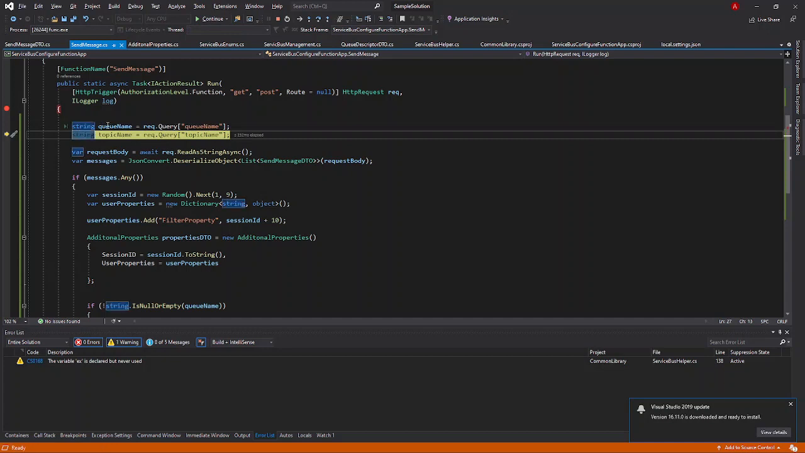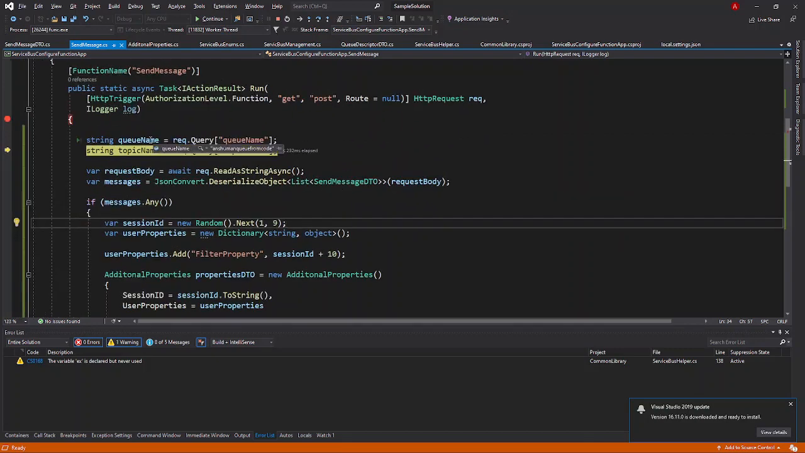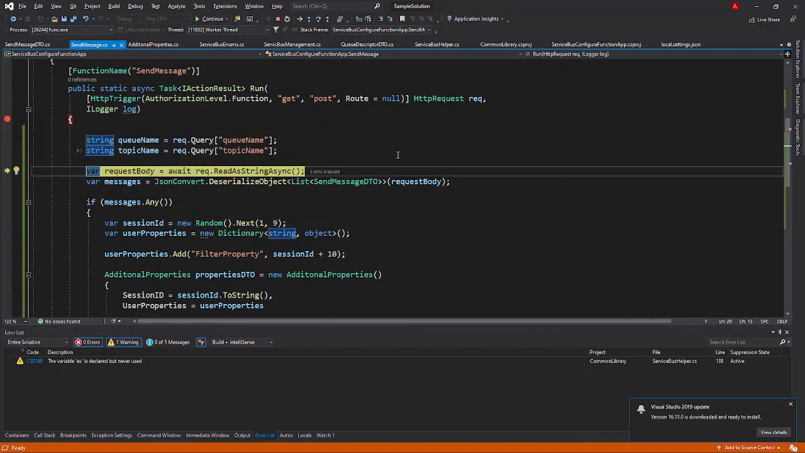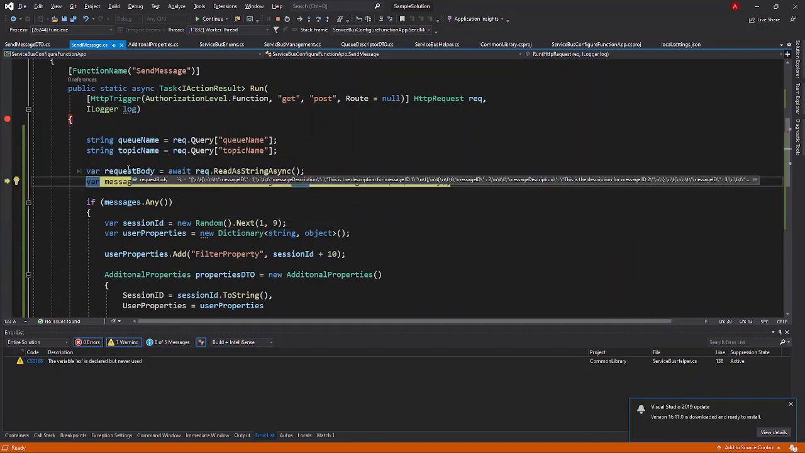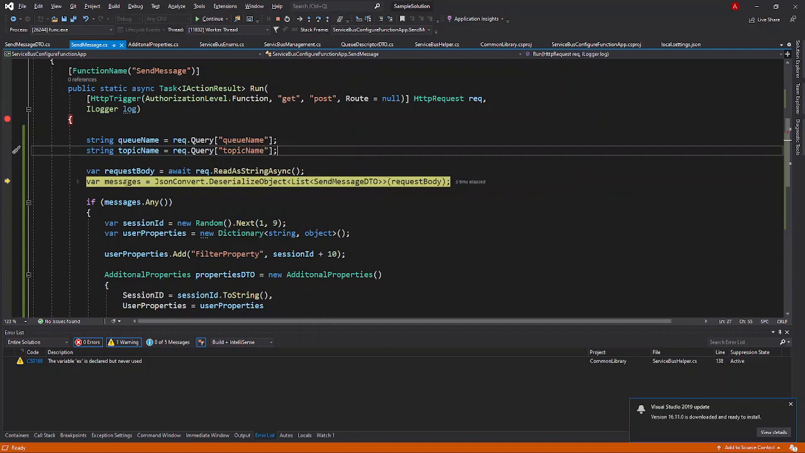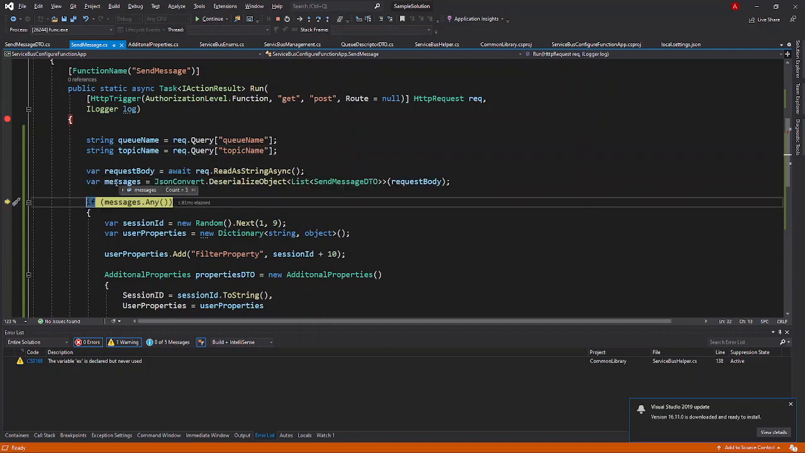Okay, let's check the queue name. You can see that the queue name is Anshuman queue from code. Let me zoom it. You can see that this is Anshuman queue from code. In topic name, it should be null. Yeah, correct. Right now, the request body, you can see the message description, the message ID, everything is correct. Now I want to deserialize this so that I will get a list of messages.